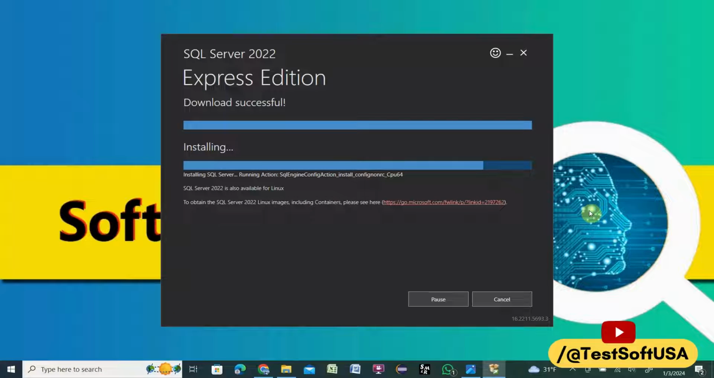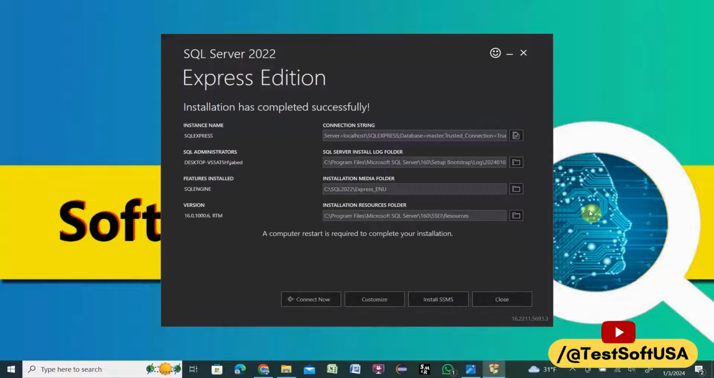As you know, it's not a small software, it's a little bit bigger software, and SQL Server takes some time to install. It is almost done. It is in installation. Once the Express edition installation is done, then we will do SQL Server Management Studio. SQL Server Express edition, the installation is done.